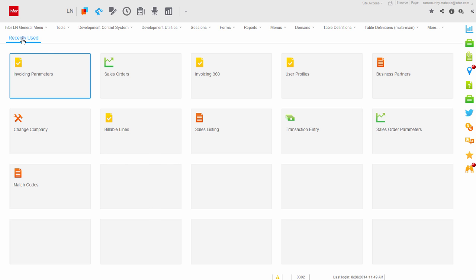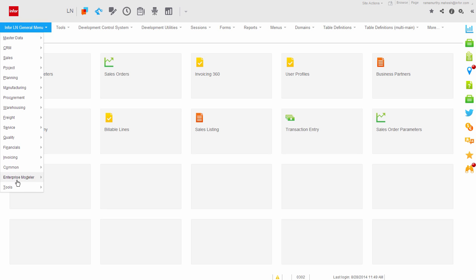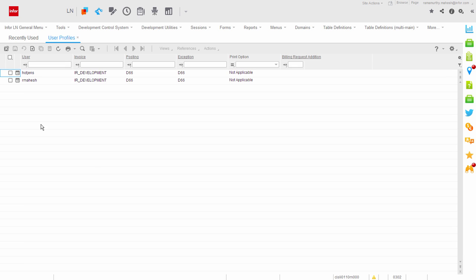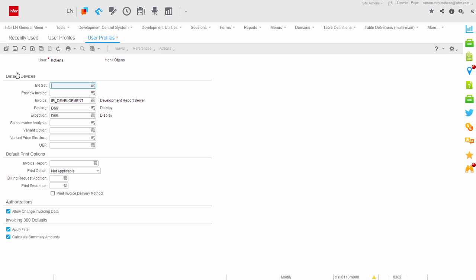The next setup involved is to authorize a user for the credit and rebate process. In the user profile, a number of attributes can be set up which will be used during invoicing. And here there is an authorization checkbox, allow changes to invoicing data. When this checkbox is enabled, users will be allowed to credit and rebill a posted invoice.